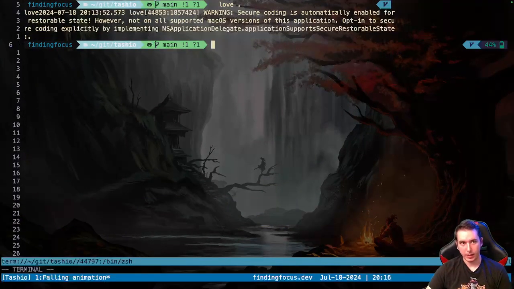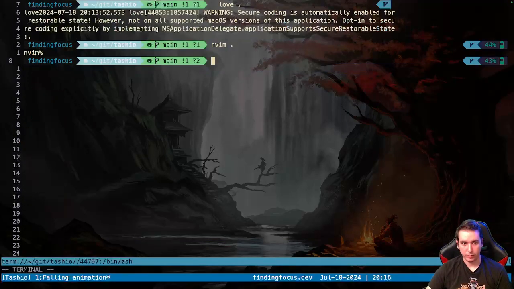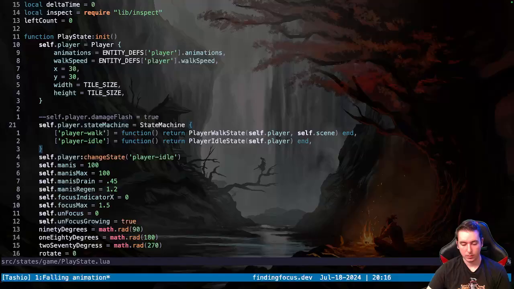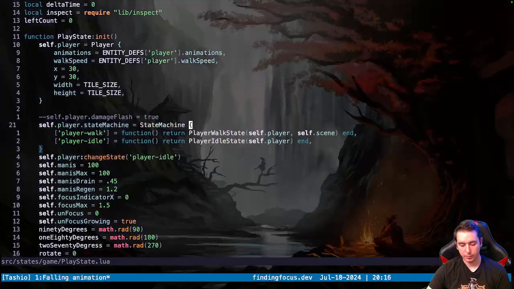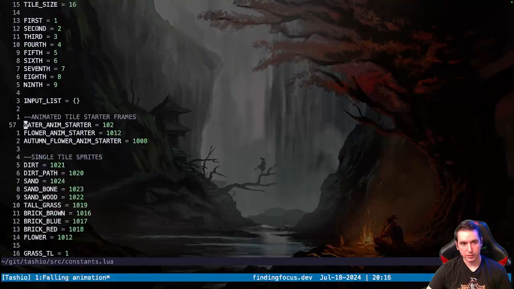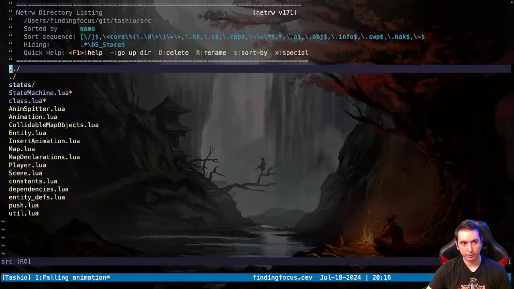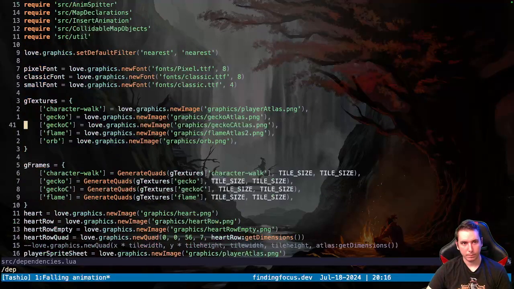So let's go ahead and do that. I'm in a terminal. So if we go check out our constants, which I thought I had saved here, but I don't. No, it's in our dependencies actually. Yeah, right here.